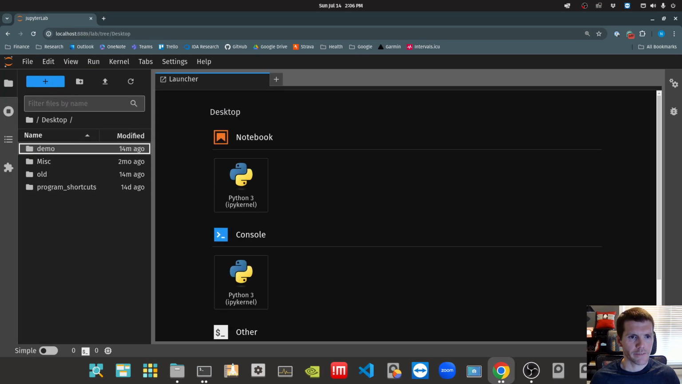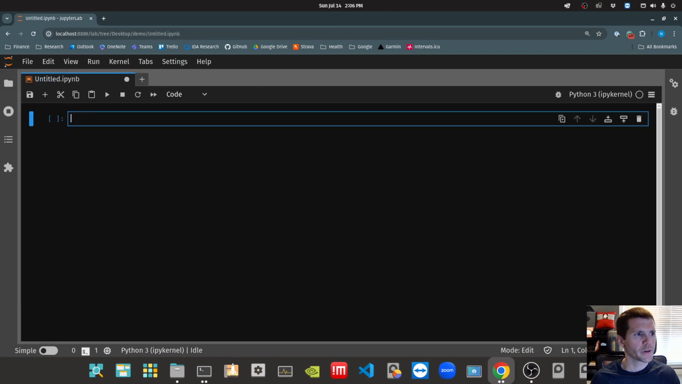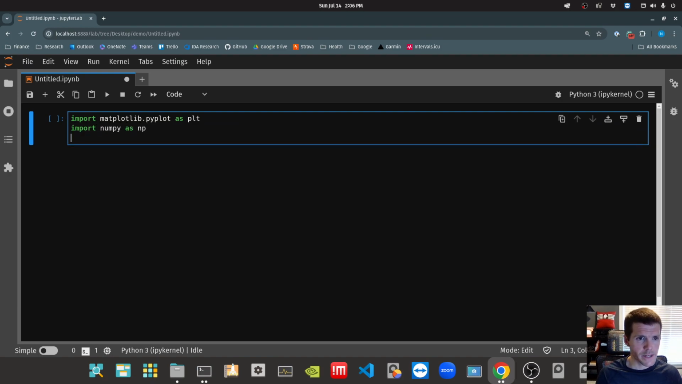All right, so I need to navigate to my desktop and into that demo folder. I've got demo. There's that diabetes prediction.csv, and I'm just going to launch a Jupyter notebook. And the libraries that we are going to import, we're going to get matplotlib.pyplot as plt. We'll do NumPy as np.